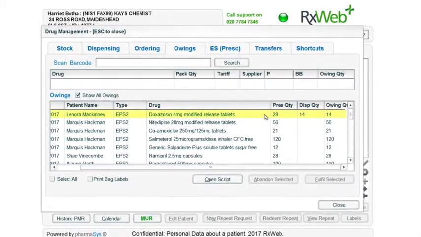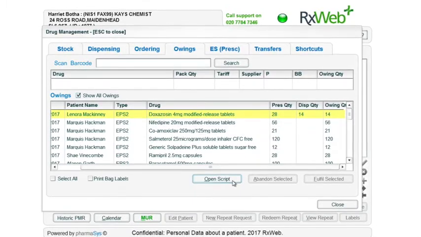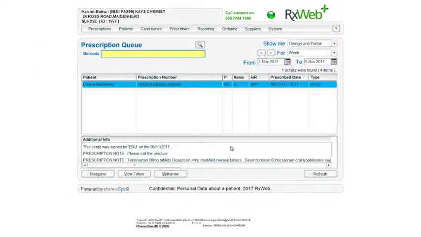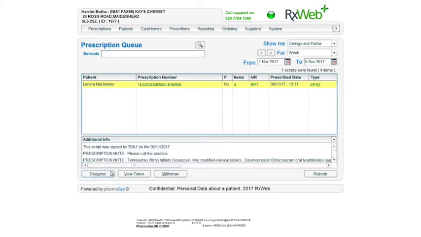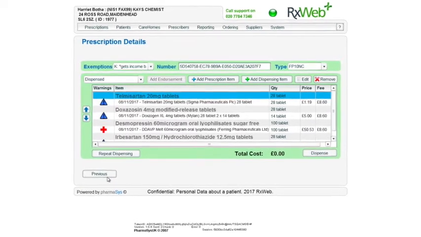To fulfill an EPS prescription, highlight it from the list and then click on Open Script. You will then be taken to the location of that prescription in the queue, where you can select it and click on Dispense. The prescription details screen will then open.